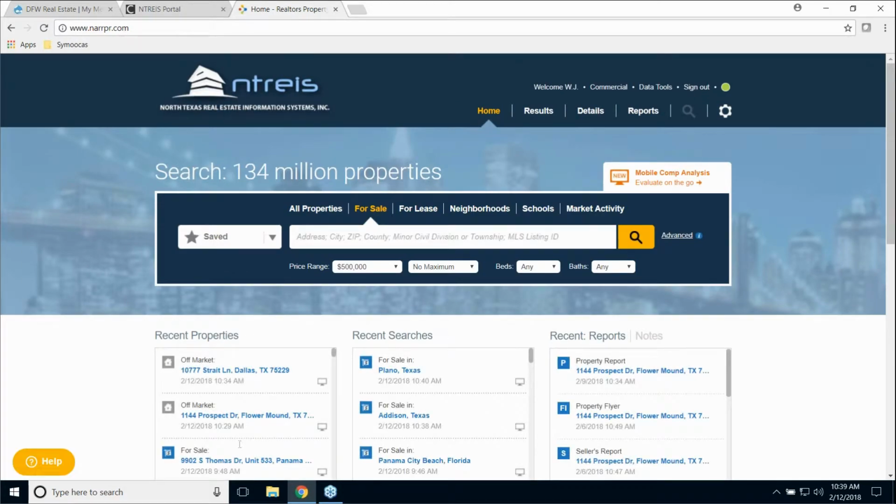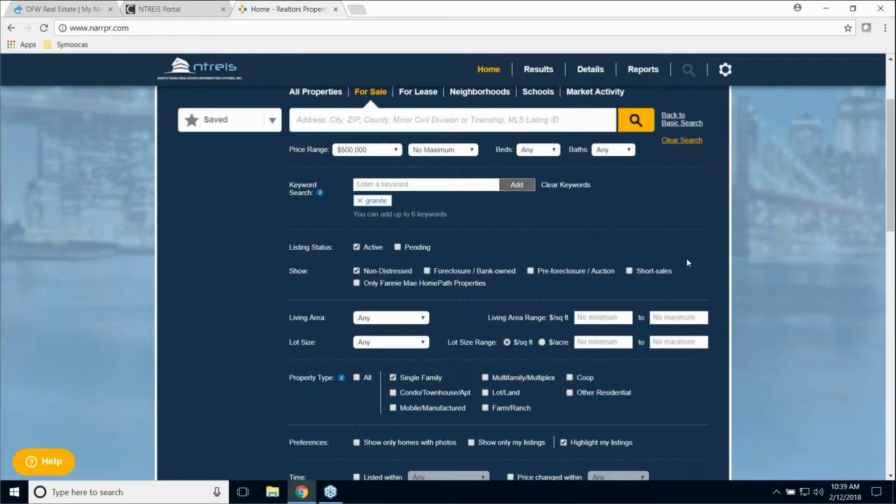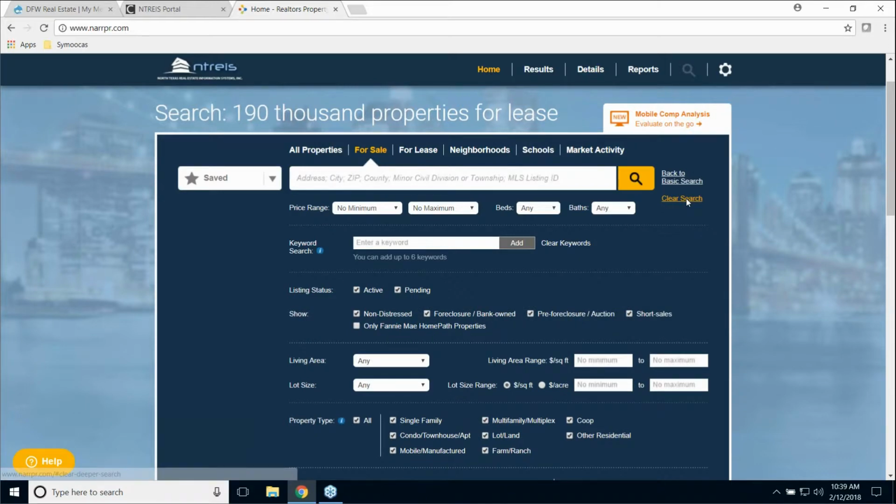Non-distressed. I was just in here searching. See all these houses I've been searching for down here? For sale. There's something going on here. Let's hit clear search.